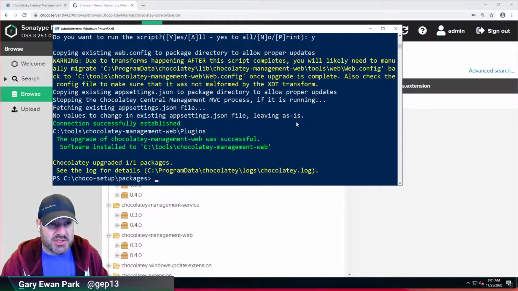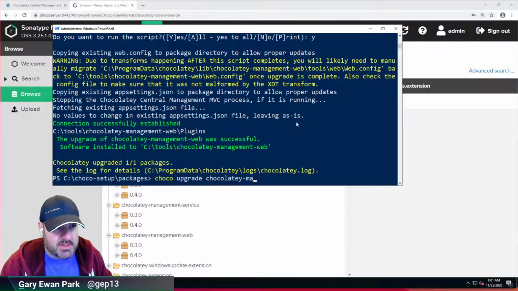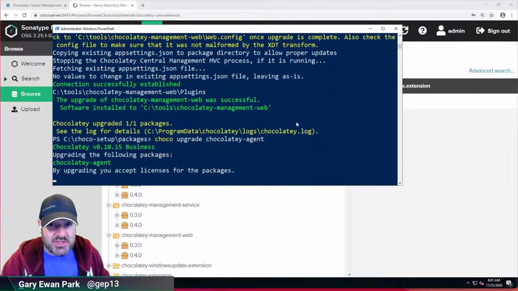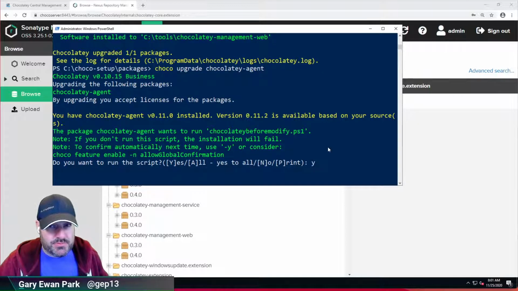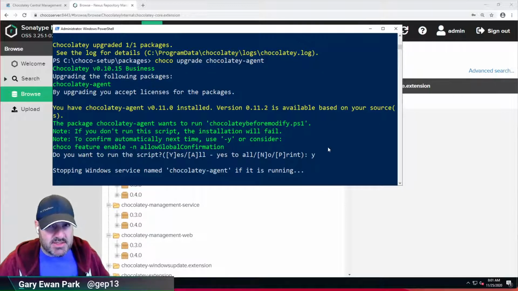That will bring in the new functionality, which is new in CCM 0.4.0, the concept of a semi-connected environment. There have been some changes to the defaults in terms of how long CCM will wait before deeming a machine as not contactable. So there were some necessary updates within Chocolatey agent to facilitate that. So let's do the final upgrade, which is the Chocolatey agent package. This will go from 0.11.0 to 0.11.2. And once that's done, we should be in a position where everything's updated.